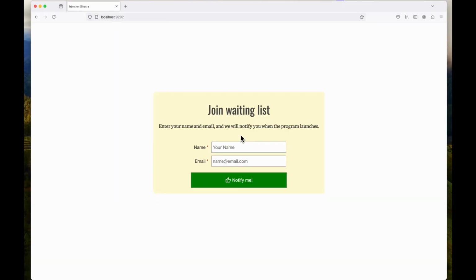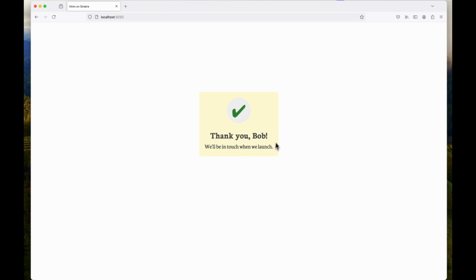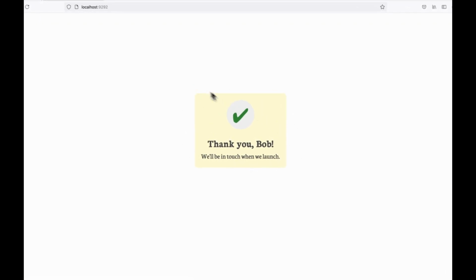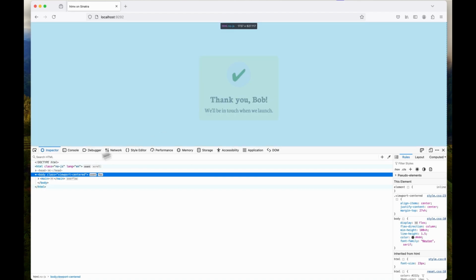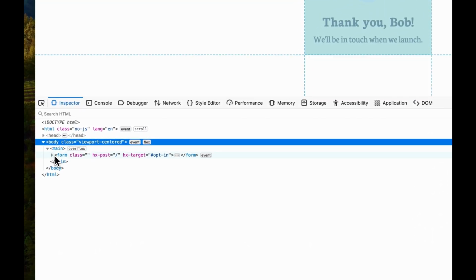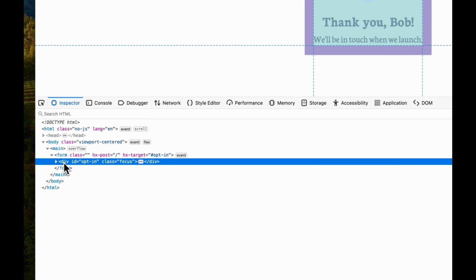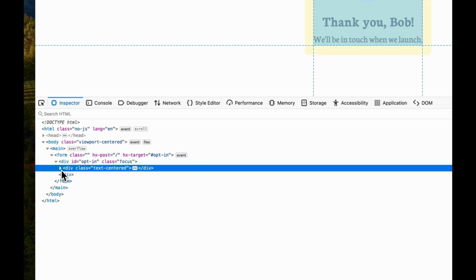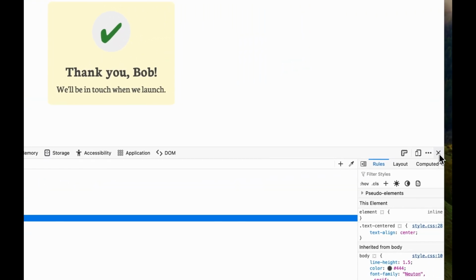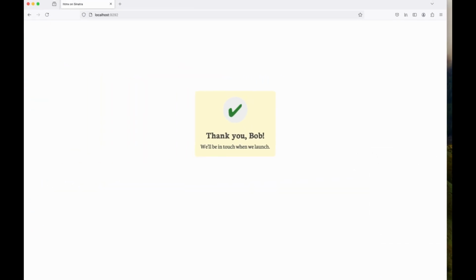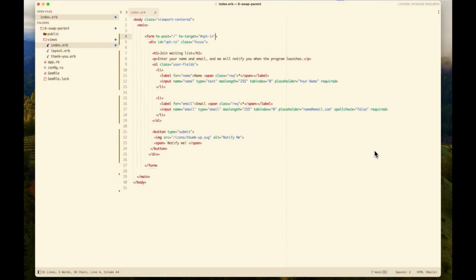Let's test this out. Bob. Again. So it looks like the yellow background is back. Let's inspect the markup, the form, and there's the opt-in element, the div with the ID of opt-in. And under it, there's our thank you partial. So we have to change the approach here.